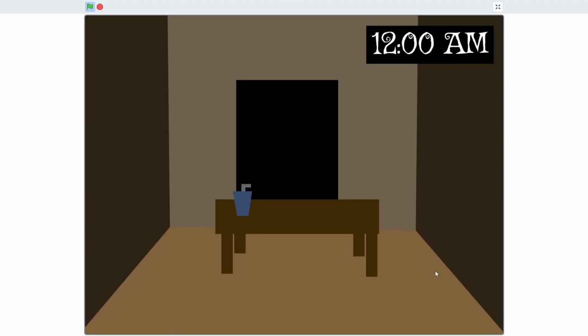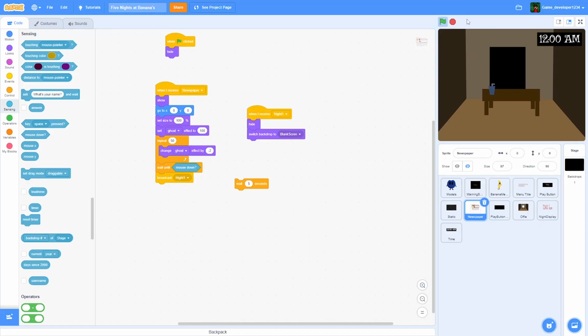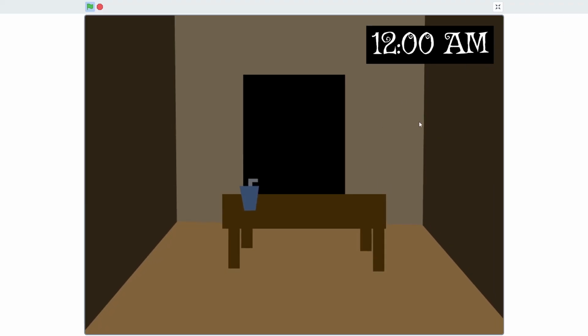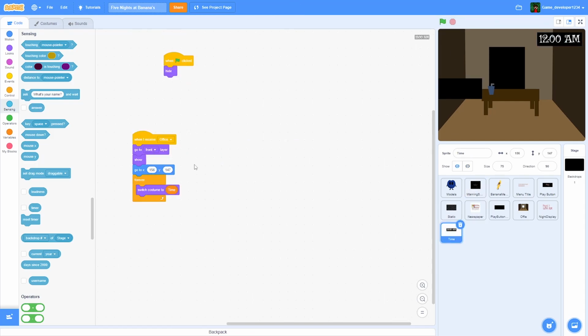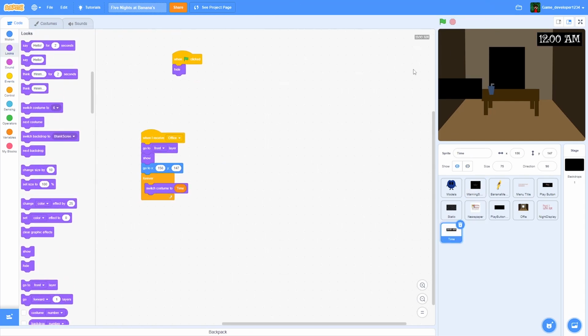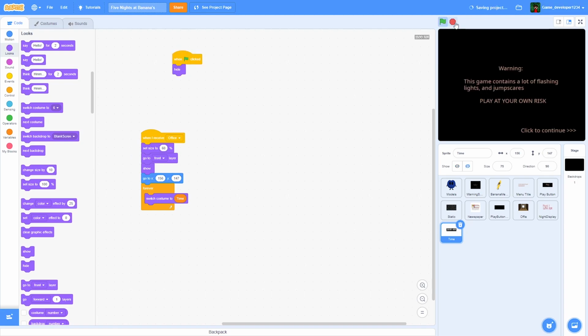And then we got night 1 and then 12 a.m. Okay, it's still kind of big. Alright, whatever. I think that's decent though. Oh wait, I forgot to set the size to 75 here. But instead of 75 it was like 60, a little smaller. Okay, so we have our time.